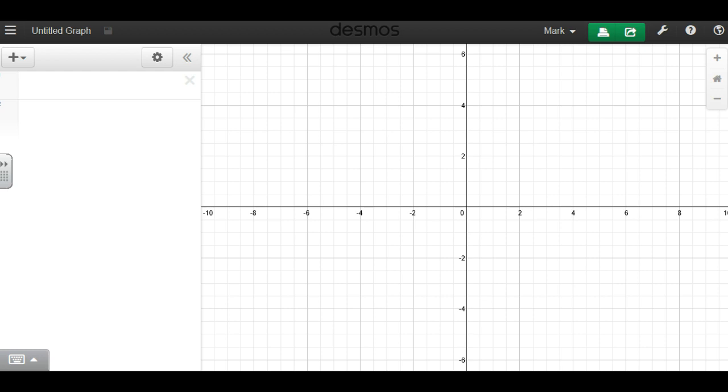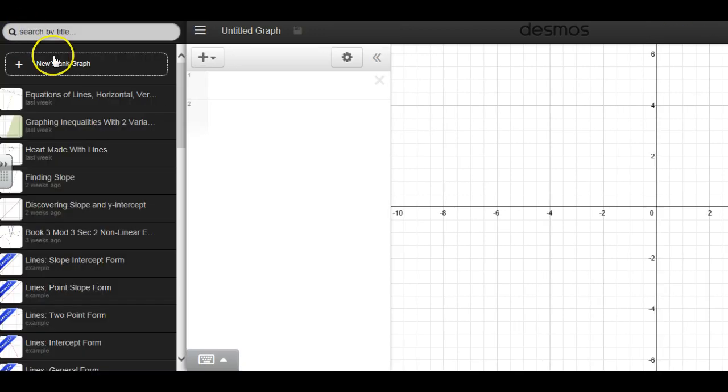Alright, to start off, right now we already have a graph set up, but just in case you want to start a new one, let's say you're already doing a graph and you want to go to a brand new one, then just come up here to open graph and pick new blank graph.